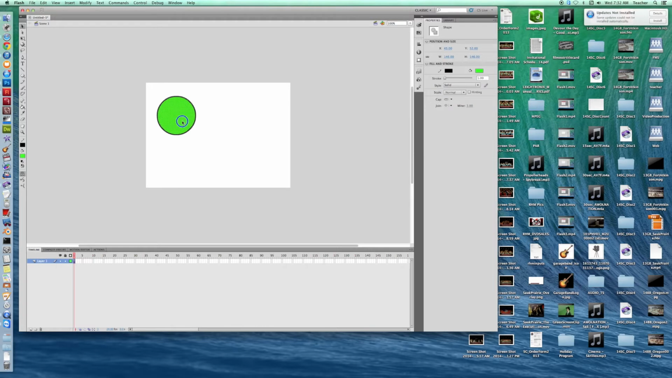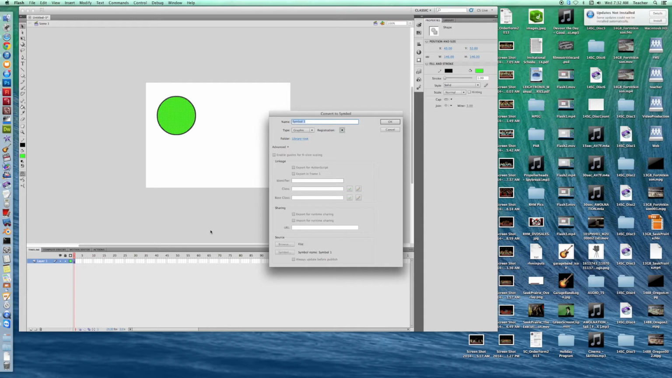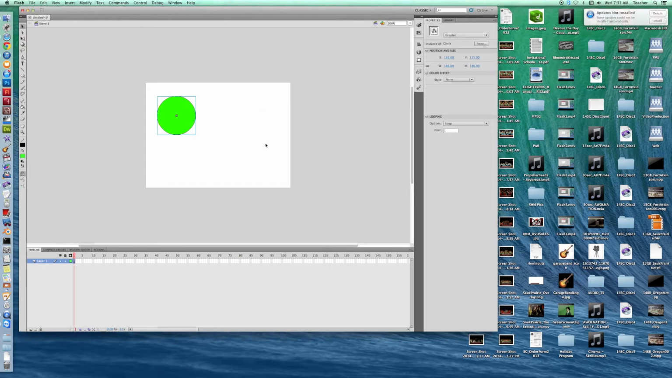And again, we're going to convert this to a symbol. You can name your symbols to keep them organized. It's not a bad idea. It's kind of like naming layers in Photoshop. We're going to call this a circle, and we're going to keep it a graphic type symbol. We'll be coming up to the movie clip one in a little bit, and you'll see exactly how that works. And we click OK.